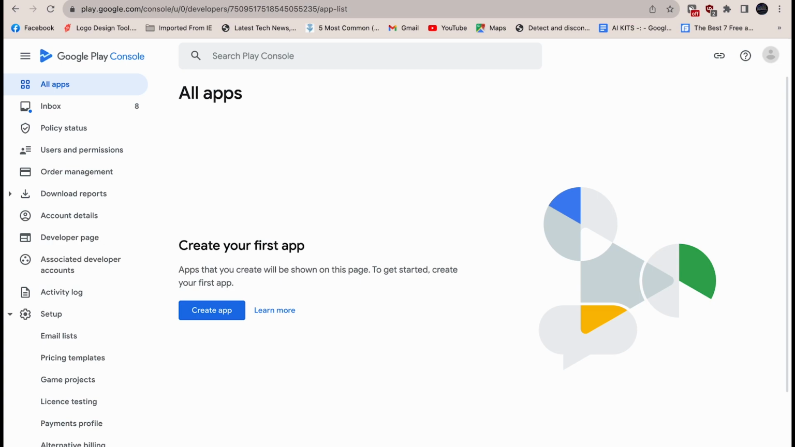So now what we have to do is go to a Google Play developer account. If you don't have an account, you can simply create an account. It's a fairly easy process. You also have to pay $20 to create your account. So once that is done, you'll be logged into this Google Play console. Now you'll see this option, create your first app.